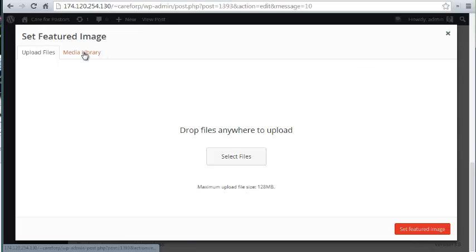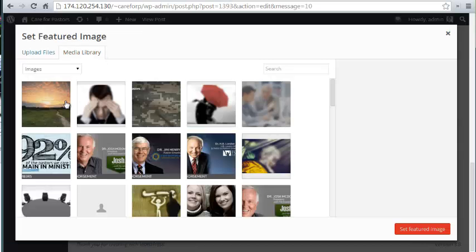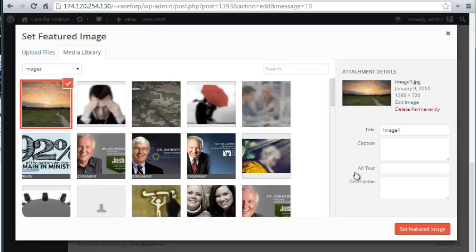Once you've done that, let's just say I uploaded this image right here. You'll see some information here. This is some advanced stuff. It doesn't have to be done, but Google also likes to see descriptive words in the file name.